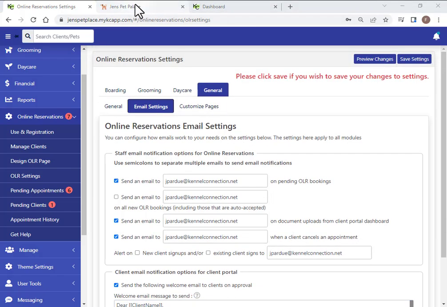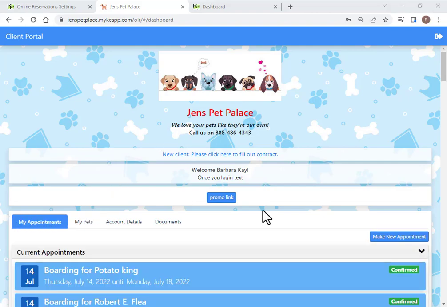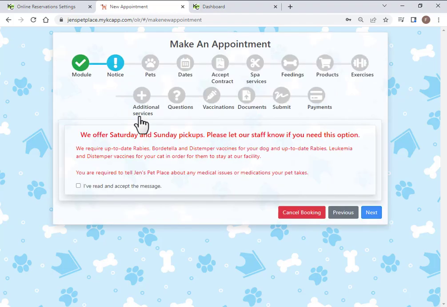So now you're ready for the clients to actually use this. So this is my client portal. Don't forget this is a screen that I designed and you can do anything you want to. So when you're ready to make an appointment, you would come here to your client portal. Once you log in, you would click on Make Appointment. And then you choose which module you want. I'm going to choose boarding for now.